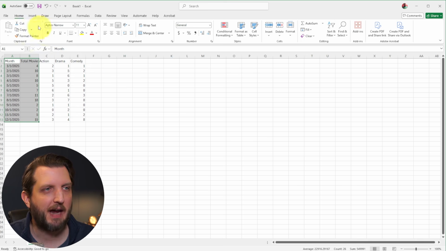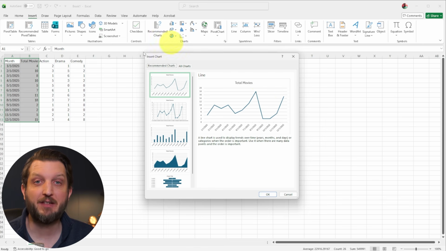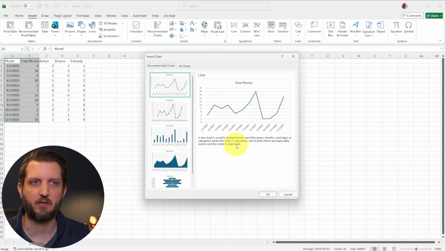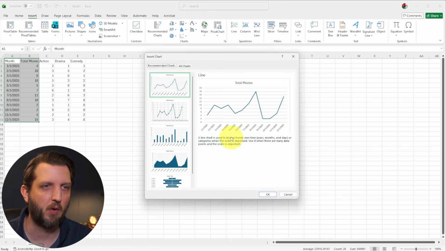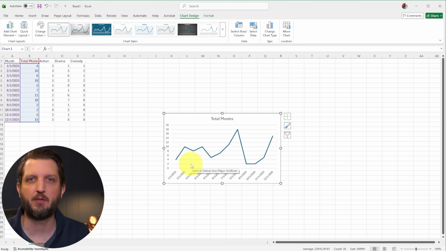Next, you want to go up to the top where it says Insert, and then you want to look for the chart section, and you want to click on Recommended Charts. So based on the information that I have selected, it's saying a line chart would be best because it's going to show the dates across the bottom and the amount of movies across the side. So we'll just click on that and say OK. And there it is, now created the graph.